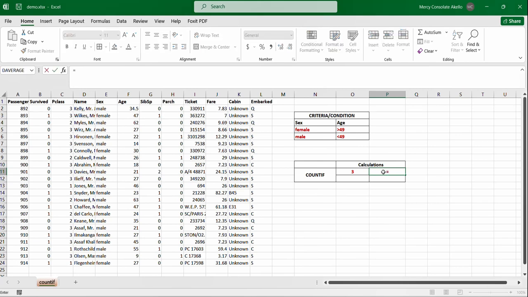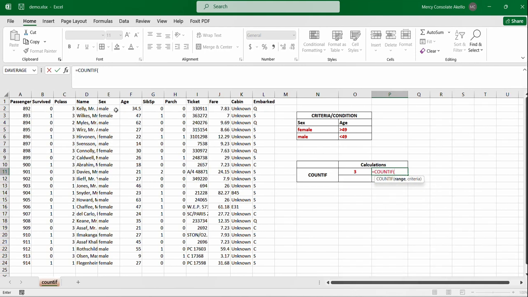For our second example, let's look at all those passengers that are male. So we have COUNTIF, come over to sex, comma, then the criteria being male. Then we close the brackets, press enter. So we have 13 male passengers.